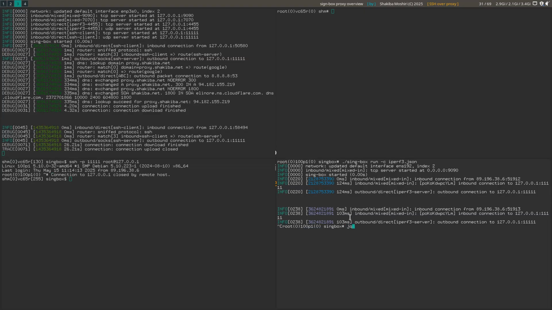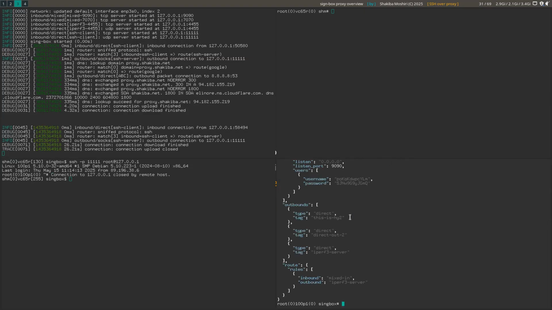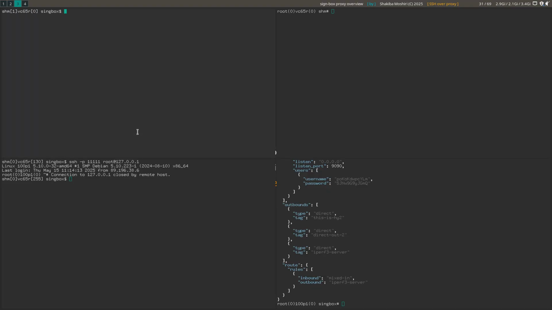If I show you the iPerf one, we created, for example, mixed in. Whatever comes to mixed in inbound, it should go to the iPerf server, which is the SSH, the same one. It does netting by default and built in, so we do not have to do that. And that's it. This was a demo or practical example of how we can use SSH over a proxy, a more practical one.